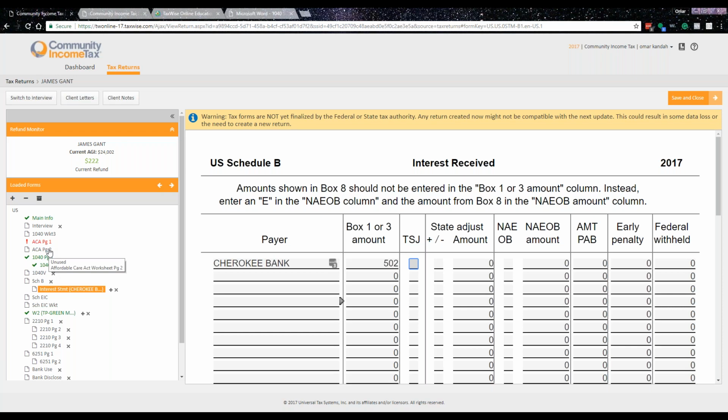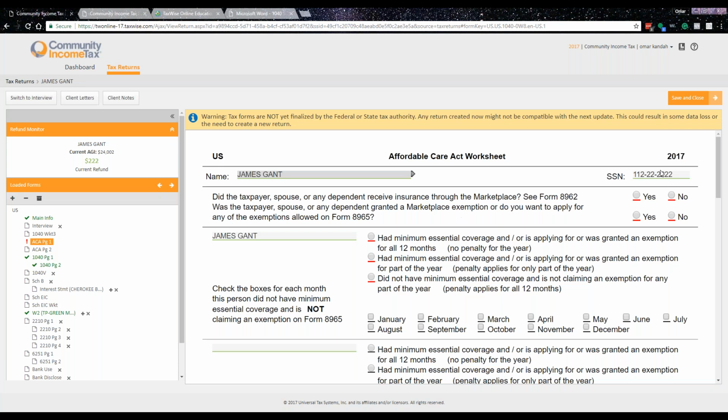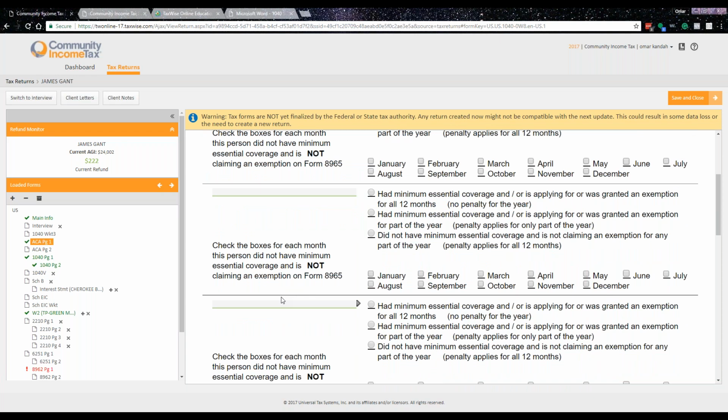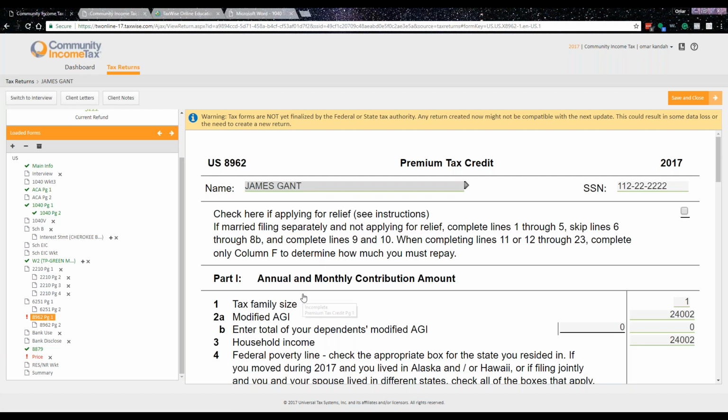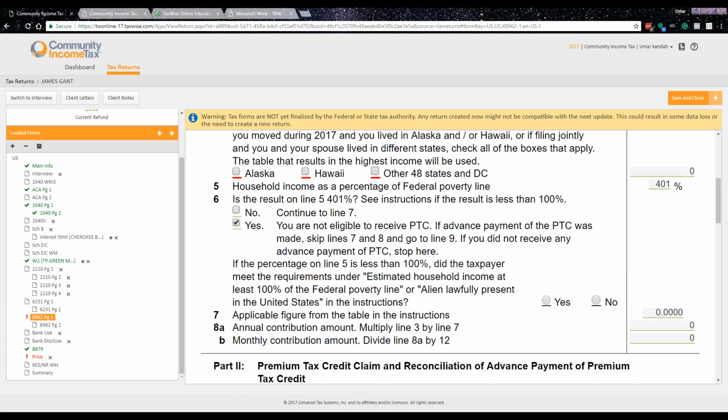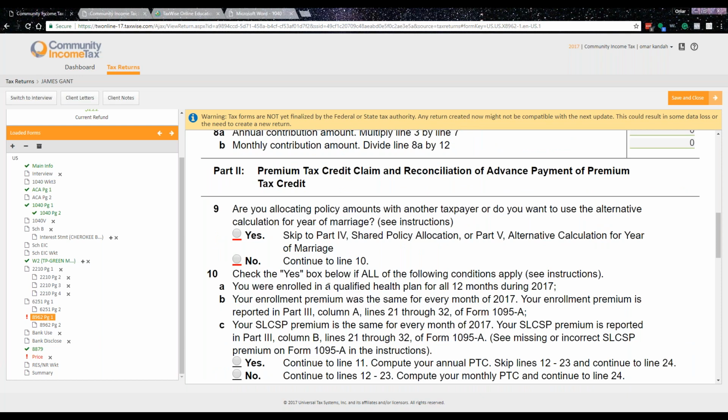Last form I have here is a 1095A. So I'm going to go ahead and answer that. As you can see in red is my ACA. So they did purchase through the marketplace and they didn't apply for exemption, and they had minimum essential coverage. Now, when I filled this out, it did bring up the form 8962, and that is for premium tax credit for healthcare. And again, this form wouldn't have popped up if I didn't answer the ACA. So that's how TaxWise works. Whenever you do something, it connects to something else, and you have to get rid of the red.